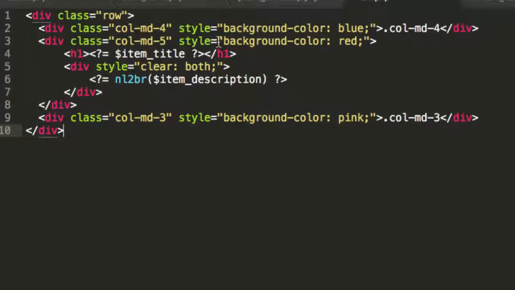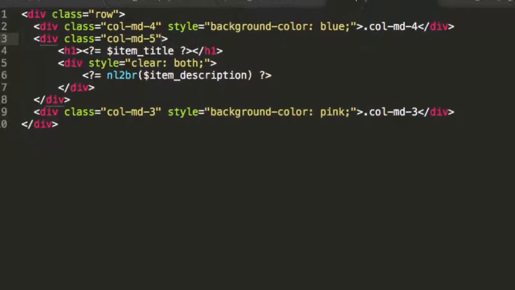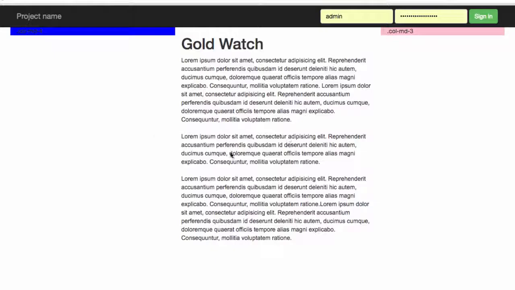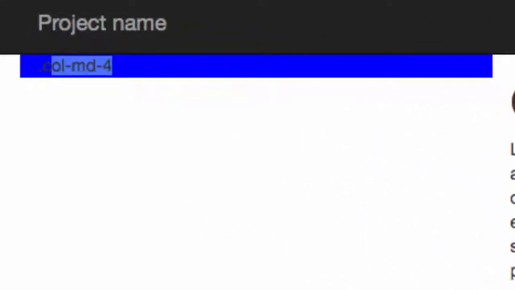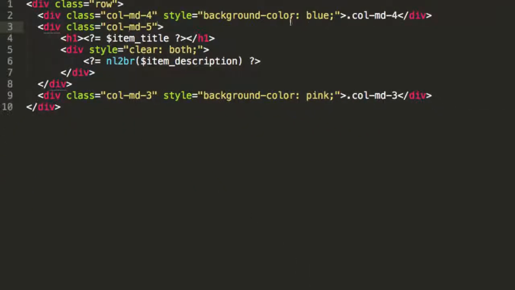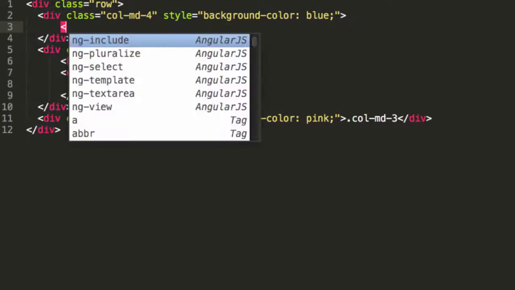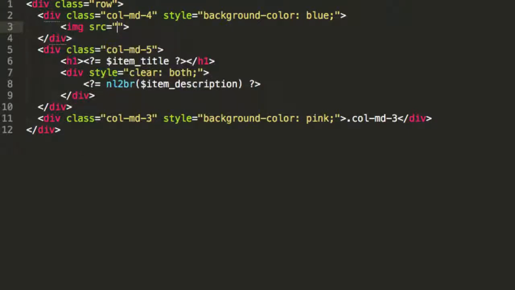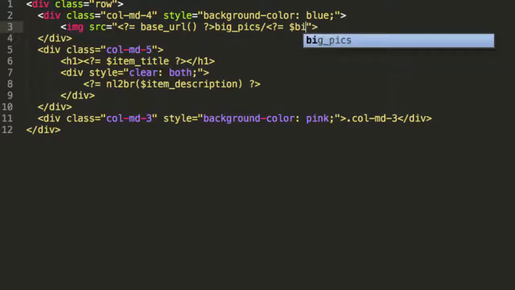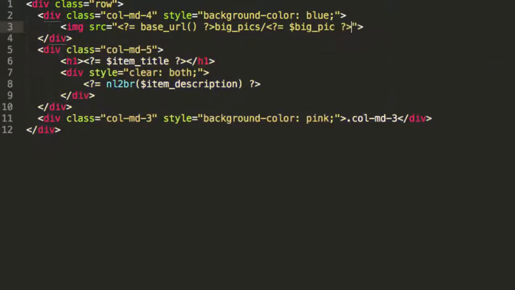So I'm no longer needing this red background. I'm quite happy with how that has turned out. There we go. Okay, on this side we're going to add the item image. Now if we go in, I'm going to break the site here, because watch, I'll show you. If we go in and we go like this, and then we say base URL, let's go with big pics / big pic, like that.